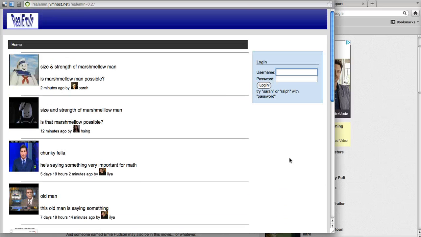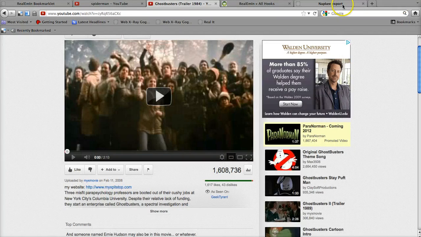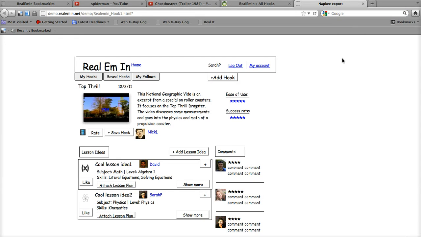So finding hooks in popular culture can be time-consuming for busy teachers. Reel 'em In wants to make that easier and help organize hooks in one accessible place. So this is an example, wireframe example of perhaps a different way it might look in terms of searching.